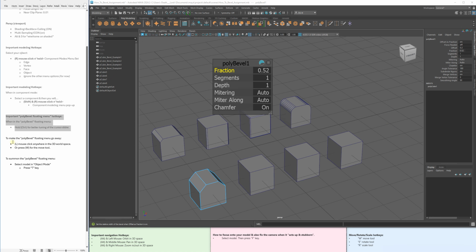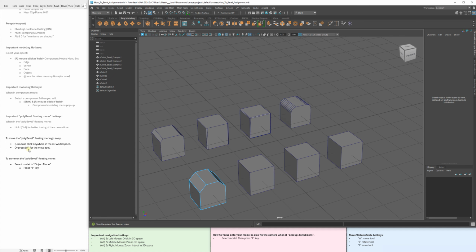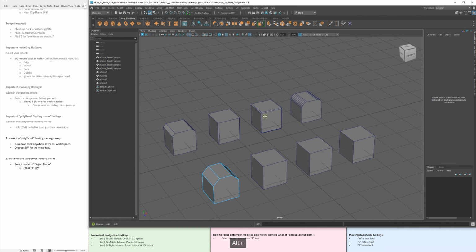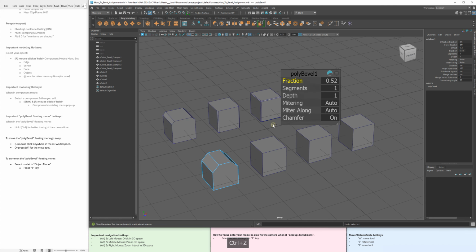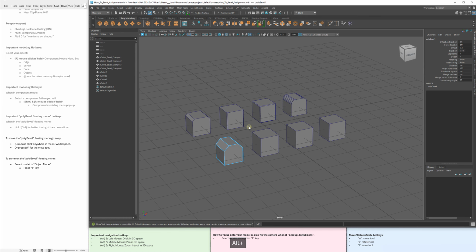Next one I'm going to go into is how to make the poly bevel floating menu go away, because it's annoying. You just either left mouse click anywhere in the 3D world space, which makes it go away, or press W for the move tool. I brought it back, or press W to get out of it. But you'll see you're still in component mode, so just be mindful of that.